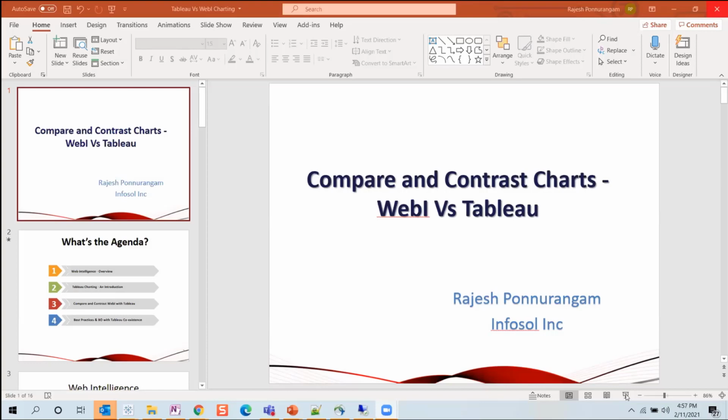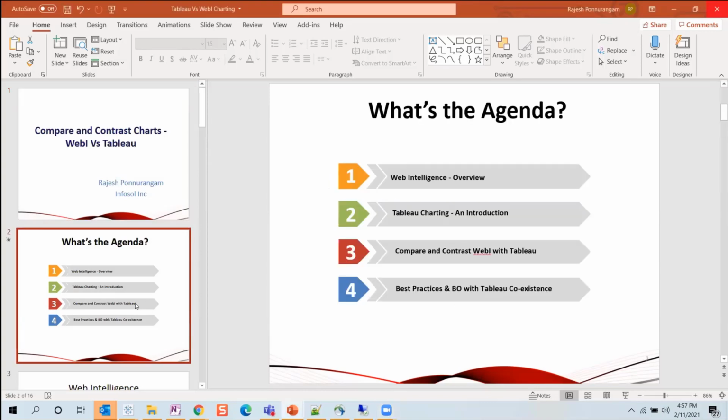I do have a sample set of slides, which you'll get with the presentation deck. I'm not going to go over my slides. I'm straight away going to go into the demo part on showing how we would do the charting properties within Tableau. So I'll give you a quick introduction on the charting engine within Tableau itself.